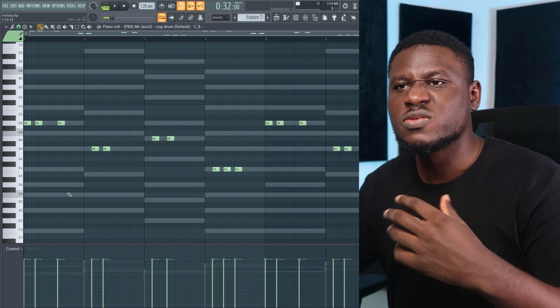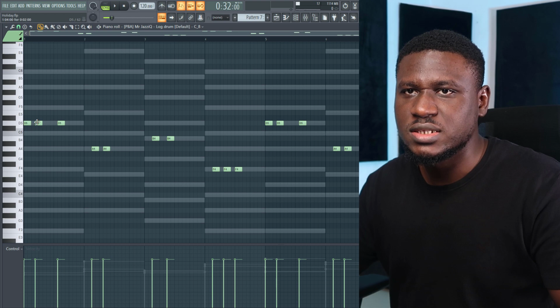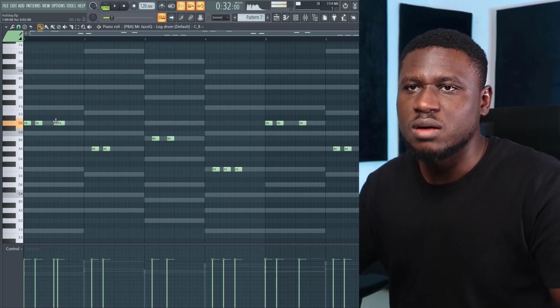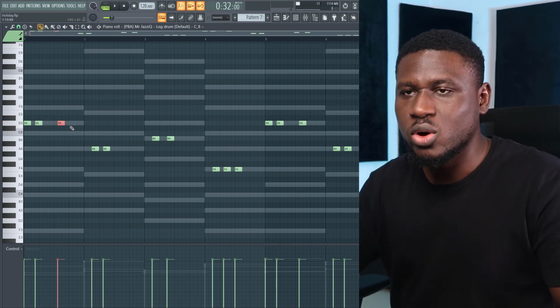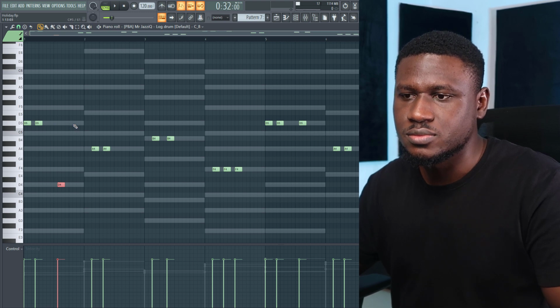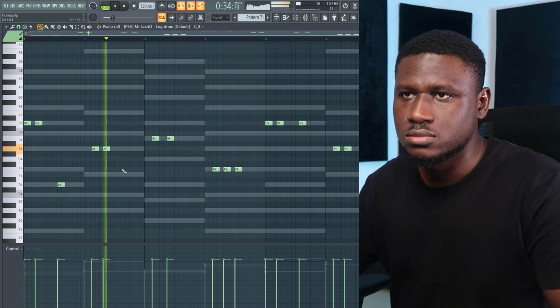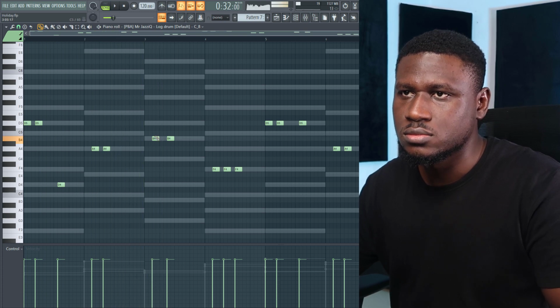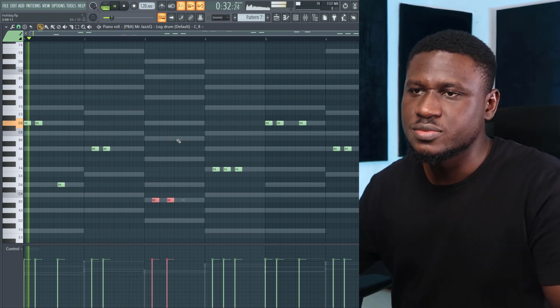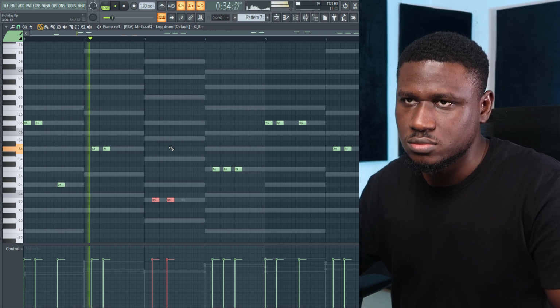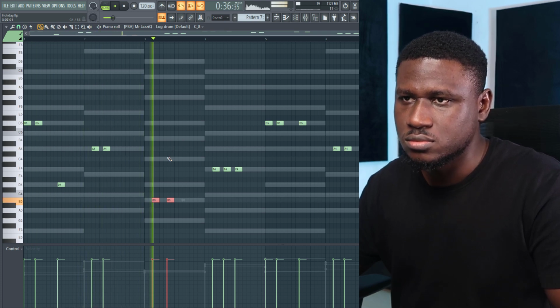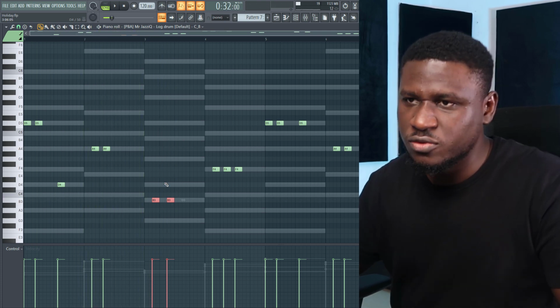Now we're going to move some notes across different octaves. For example, I can move this note to a lower octave. I can also move this to a lower octave. Or I can move one of it.